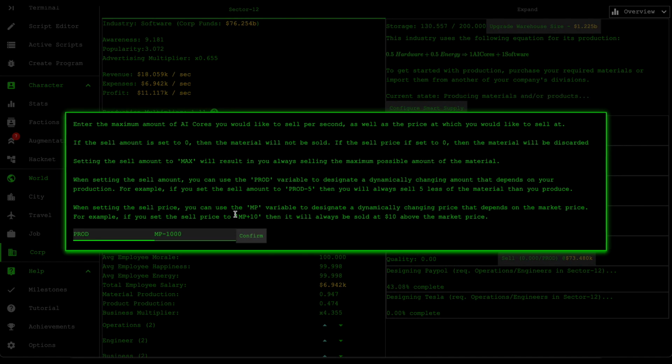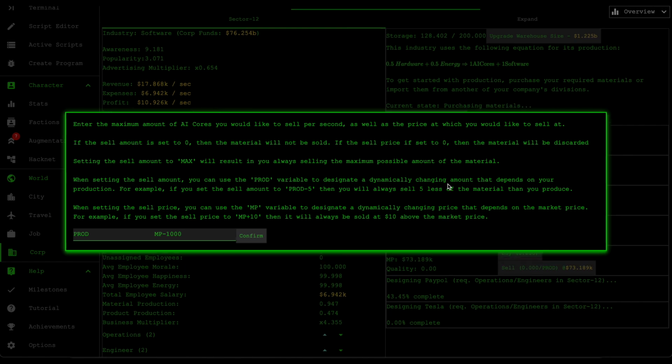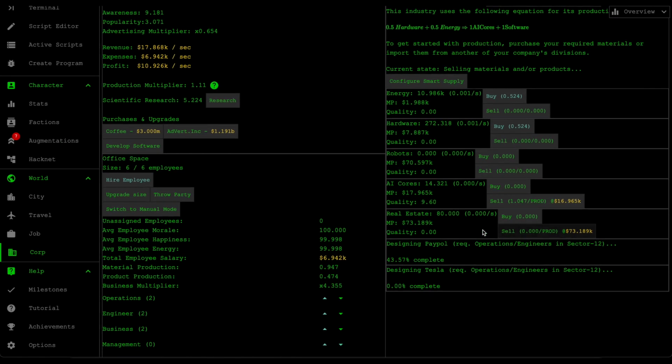If we click on this, the sell menu has two special values. You can use the PROD variable for the sell amount to indicate that I want to sell just the stuff that I'm producing. And you can use the MP variable, market price, to sell the product at market price. Then you can perform math operations on that as well. For me, I'm selling my stuff at market price minus 1,000, just so that it's a lot cheaper compared to the competition. And then you can also buy real estate.